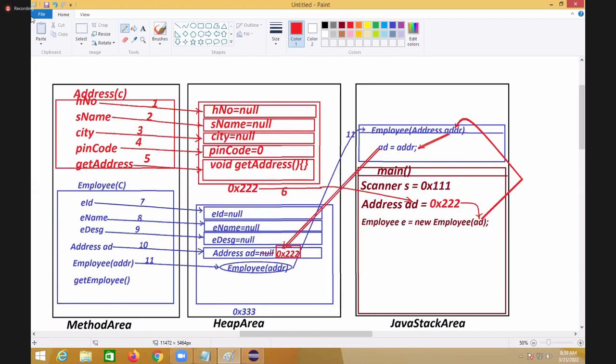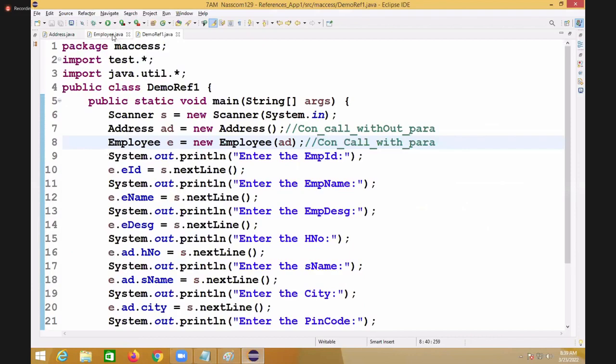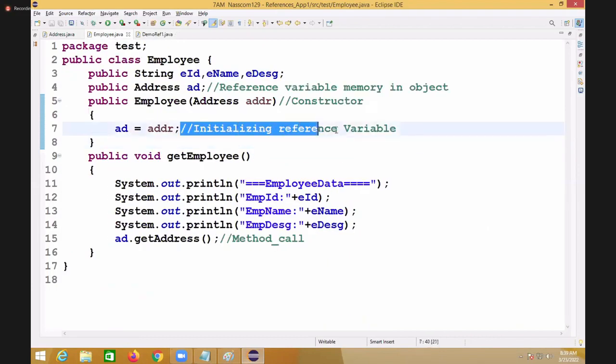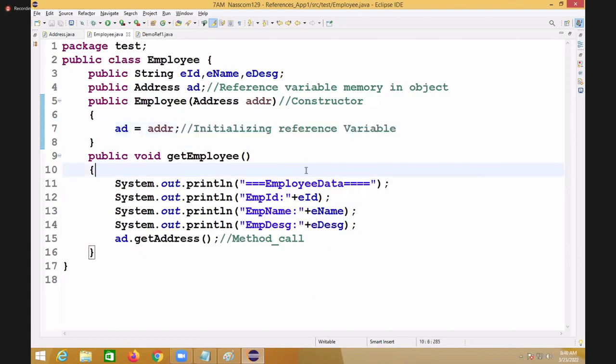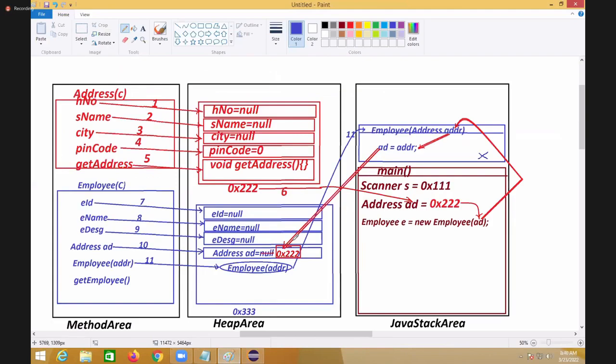Now once the constructor has done its work, this constructor is destroyed because the work is over, because I wrote a statement initializing the reference variable, loading the value onto the reference variable. Now the address is loaded. Once the address is loaded, this is destroyed here. Control will come to main now for the remaining work.